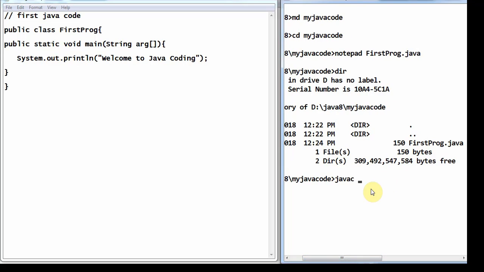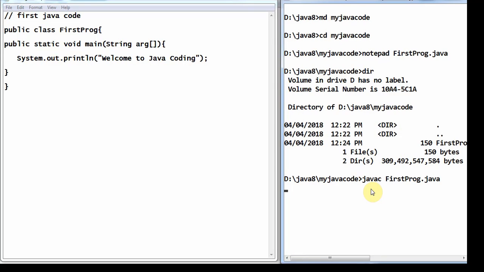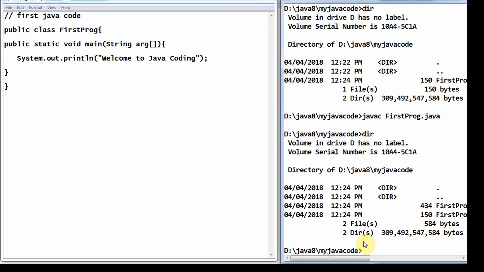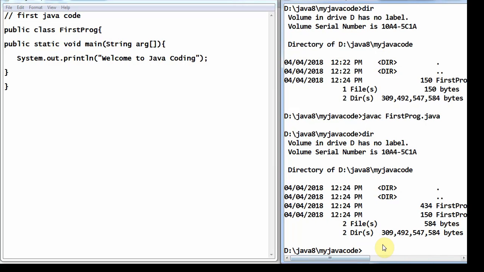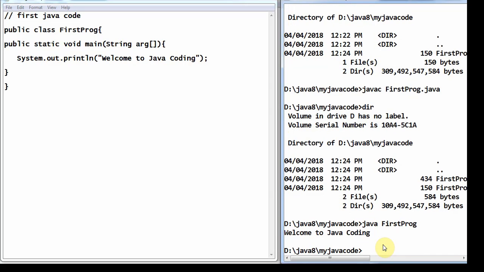javac followed by the name of the file, FirstProgram.java. The program gets compiled. Now again type the dir command to check the files. Here you can see an additional .class file is generated along with our source code. Now we will execute the program. java followed by the name of the file, that is, we use the class name here. FirstProgram, enter. So you will find the message as it is, what we wrote in the program.